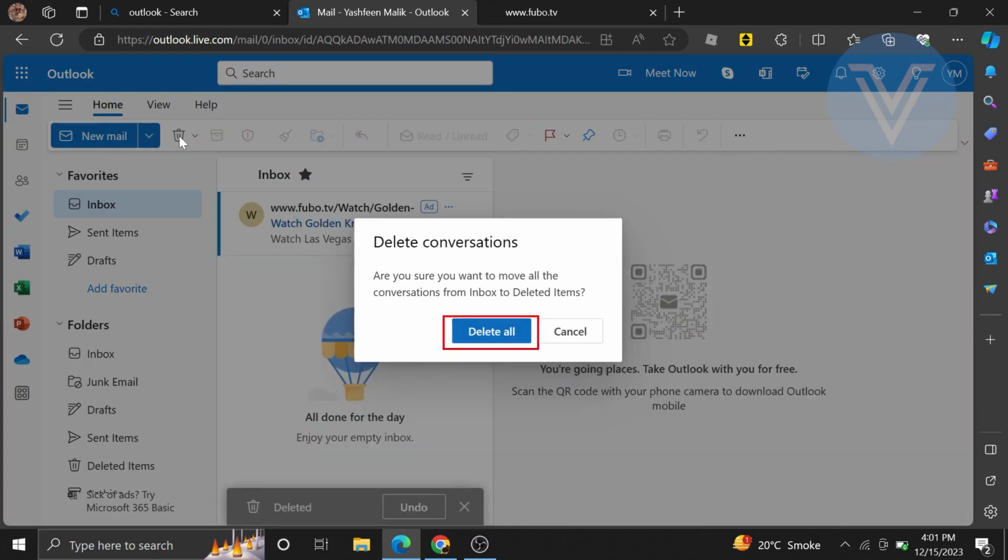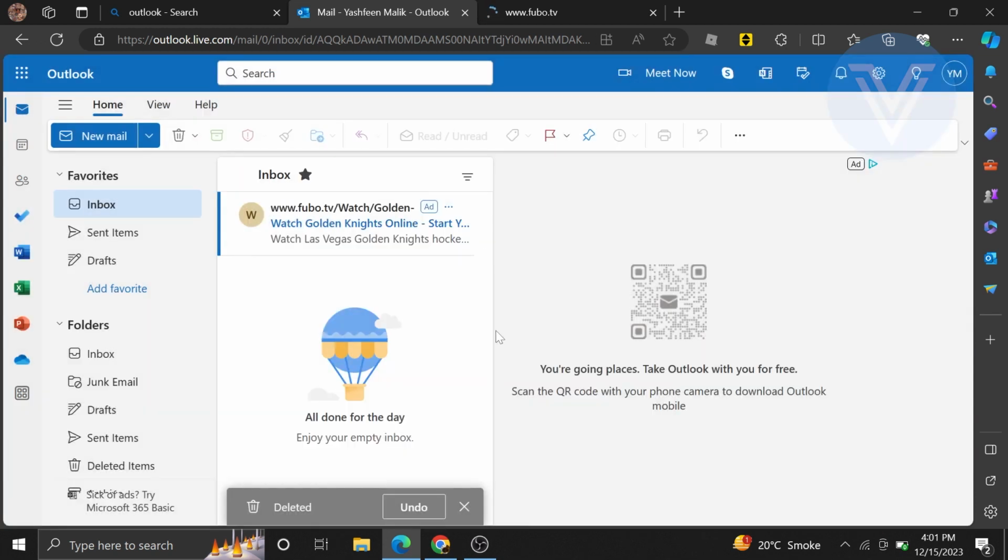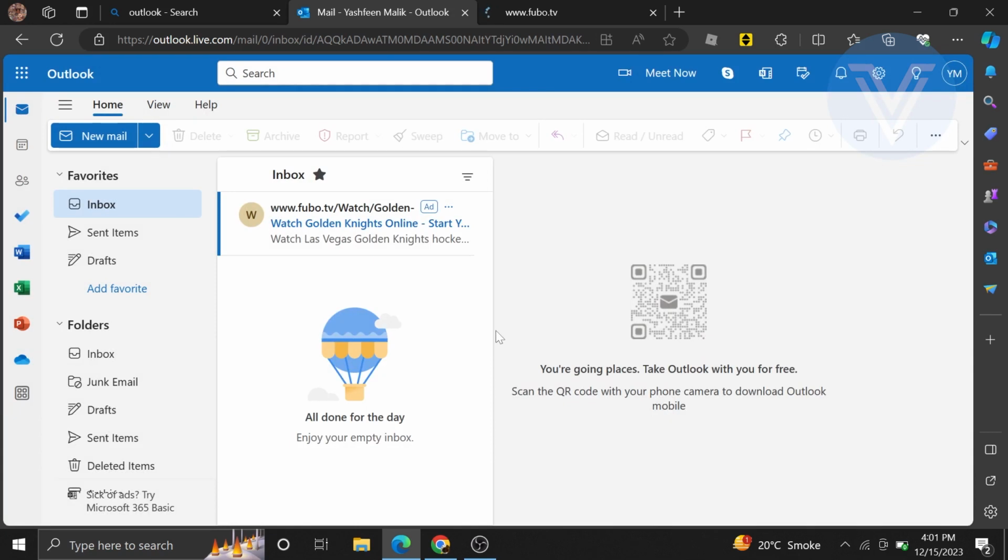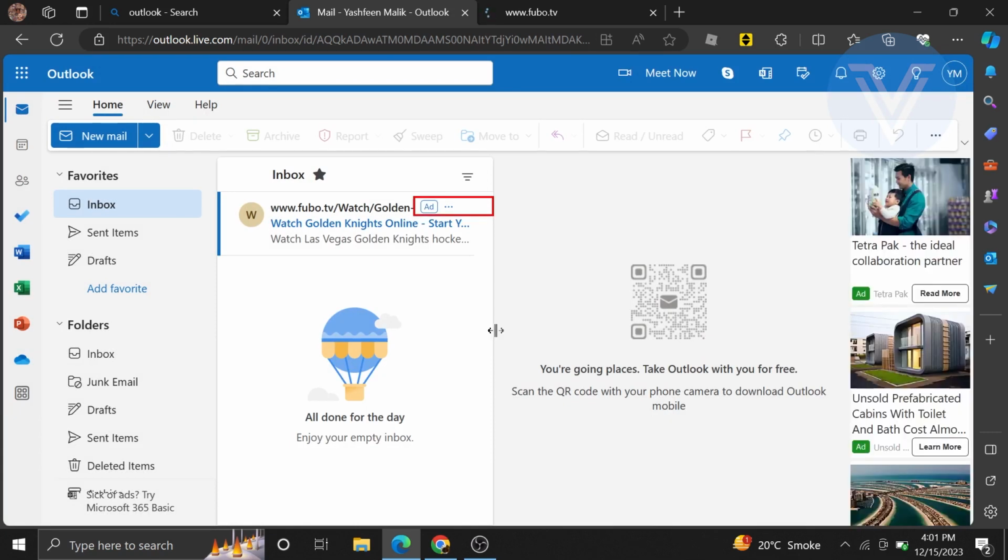You can also select Delete All to delete all the messages. That is how you can delete all the messages at once. You can also hide the ads if you want to go ad-free.